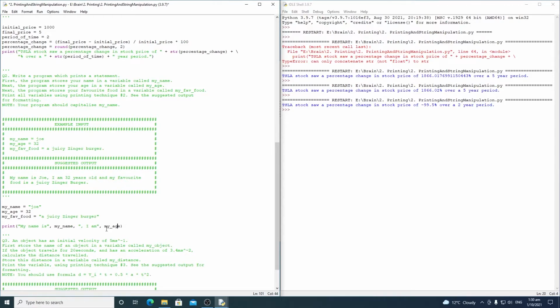I am my age. So I am my age, comma, new string, 30. So we've just put 32. This is put in the space, and we want to put years old, and my favorite food is, and then we want to put another comma, and then we want to put my_fave_food. So it's going to put a space here, and it's going to put my fave food, and then we would just want to end with a full stop. So we're going to have to put another comma, then we're going to have to put a full stop there.